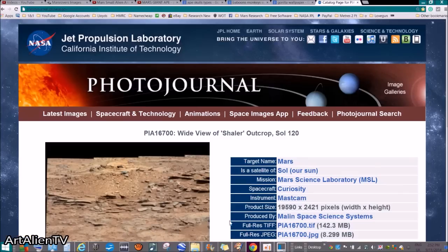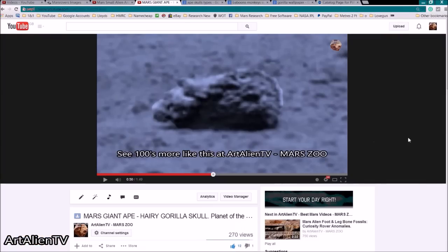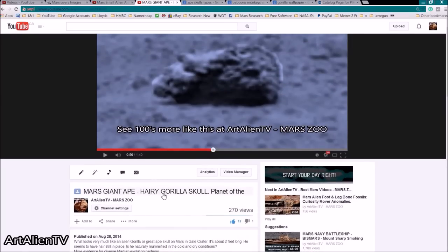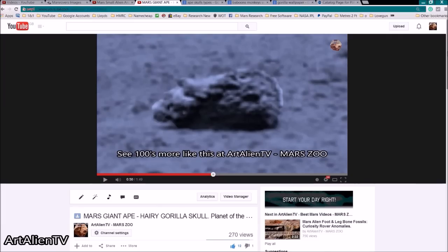Let's quickly show you one I found recently. This is the giant ape skull that I found only about a week or so ago. Refer to my previous image videos for this one. Mars giant ape hairy gorilla skull. Now, it's not a gorilla, of course, because it's on Mars. They probably don't have gorillas, or if they do, they wouldn't be the same as ours. And this one isn't the same as any of ours.